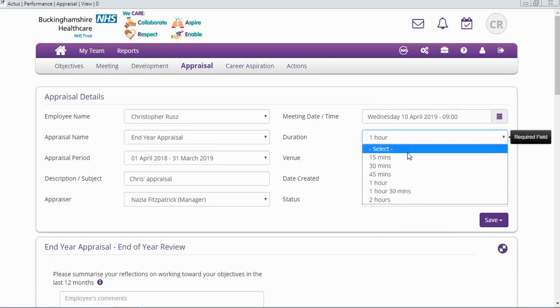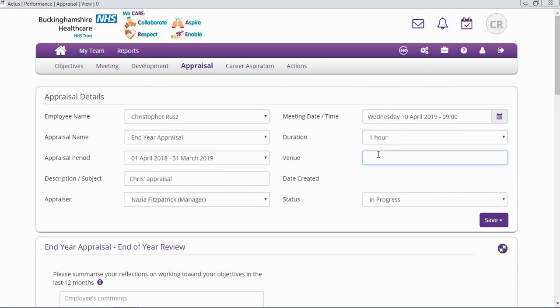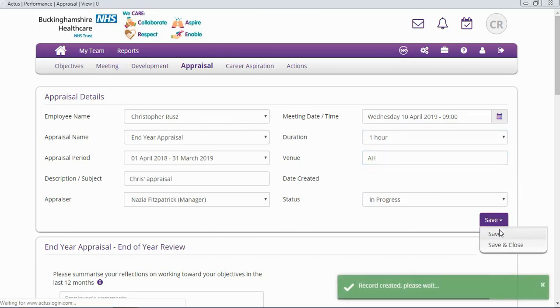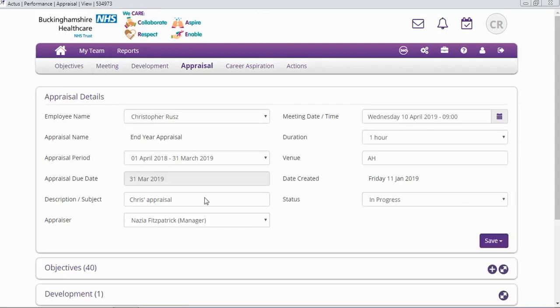Duration as well, you can select between anything from 15 minutes to 2 hours. We normally say 45 minutes to an hour is enough time to have that quality conversation, and then type in the venue as well. Once you have completed this appraisal details section, if you then select save, that will save this appraisal onto your profile for you.